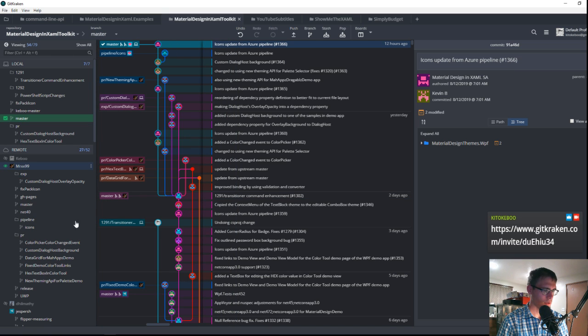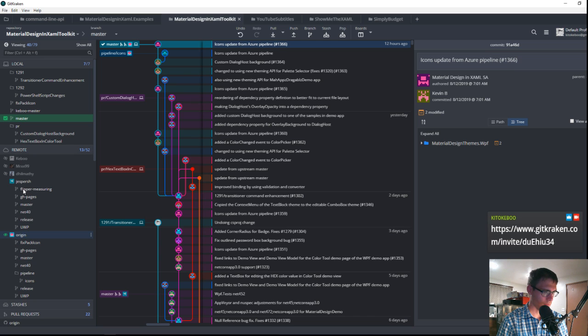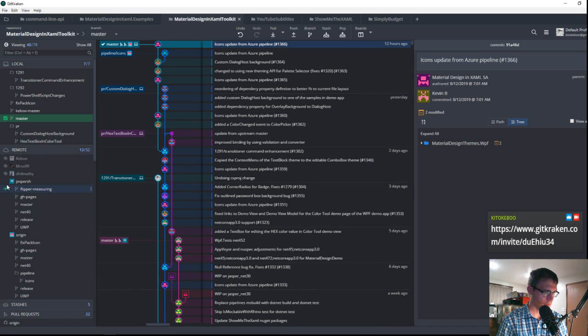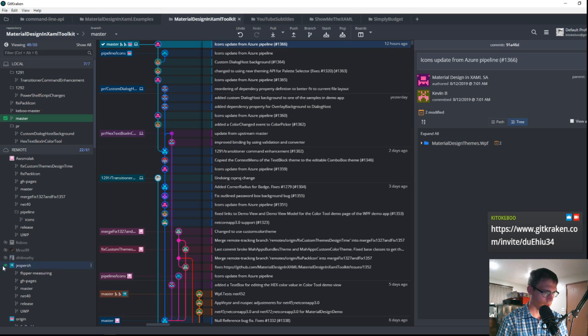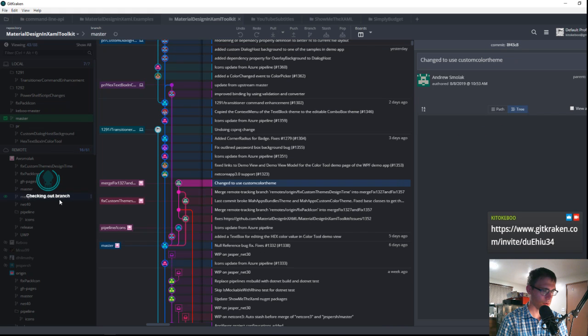So let's see. We're going to hide some of these in here. I've been going through and merging so many pull requests. Normally I go through and clear out my remotes, otherwise my Git history tree starts to go crazy. But there is the branch in question. Let's fire this guy up and see what's happening.